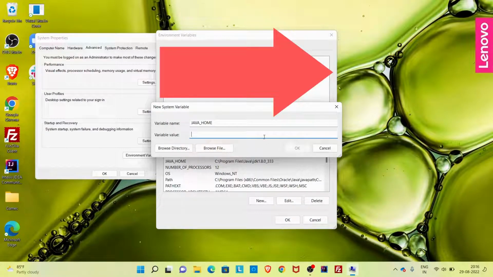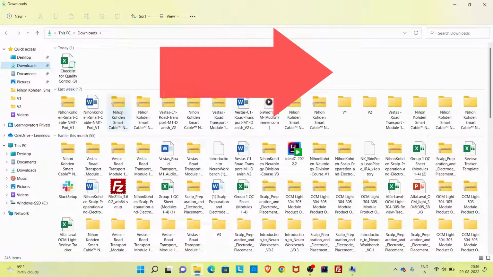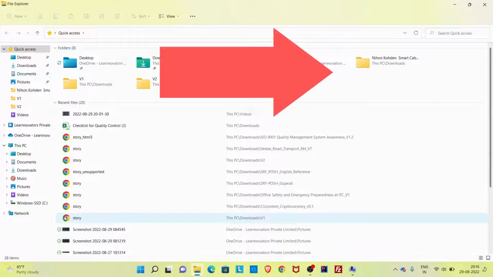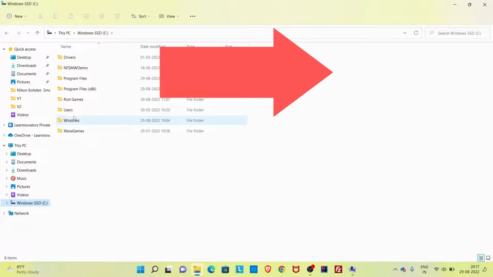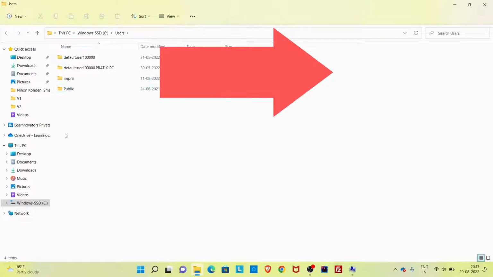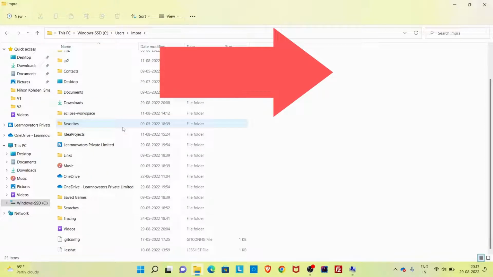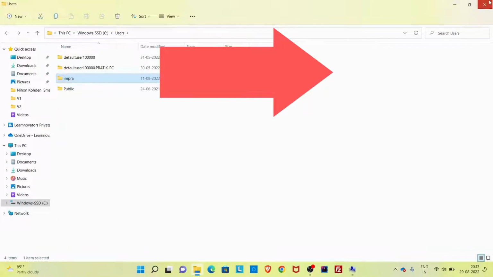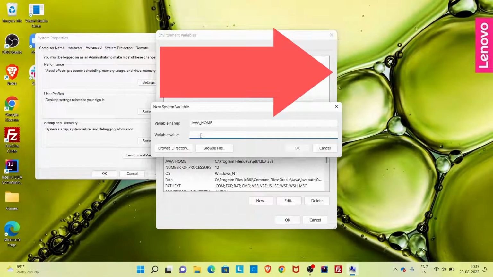When you install the JDK, it will be stored in a specific path. Okay, so this will be stored in your downloads folder or somewhere like that. My JDK is inside this one. I will show you. I'll go to Windows, then users. Basically you have to take the path where your JDK is installed. After copying the path you have to paste it over here. I will show you how you can do that.